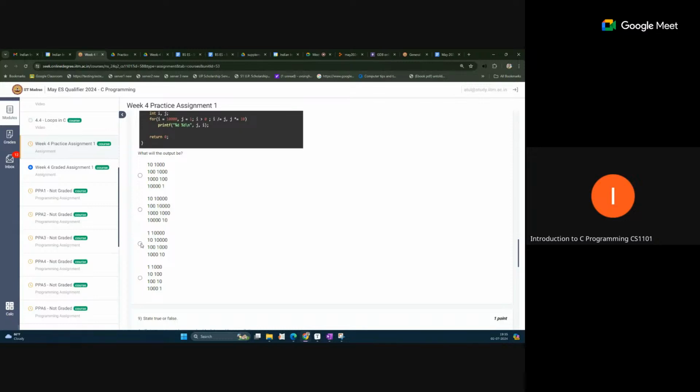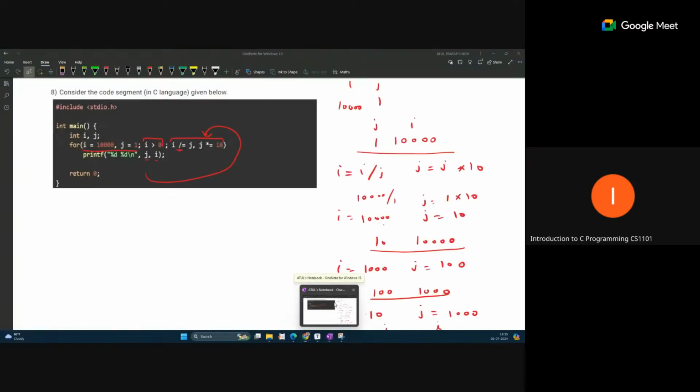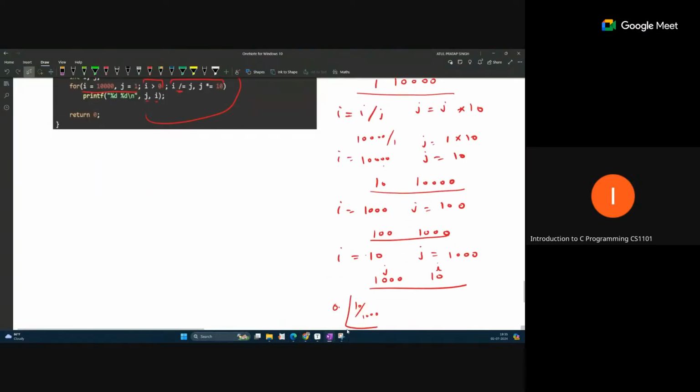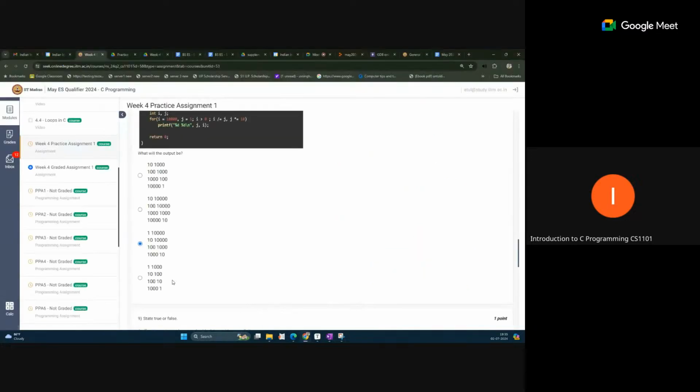So you can see option C. First 10,000, then 10,000, and then we are getting 100 and 1,000. Next will be 1,010. After that, our i will become 0, and at that time our condition is not satisfying, so we will not enter inside the loop, and our loop will terminate. So option C is satisfying the output.